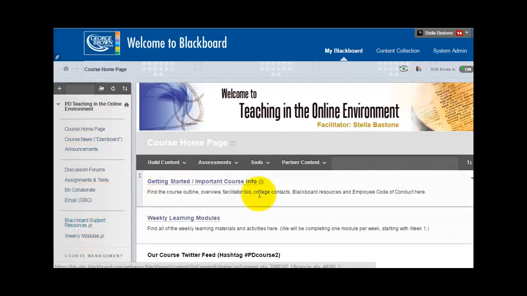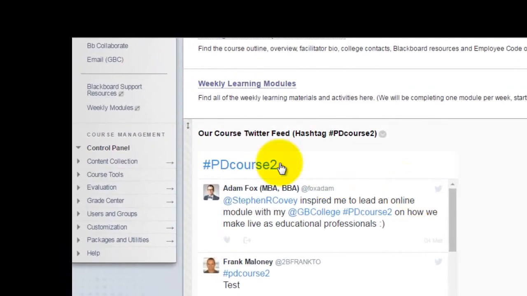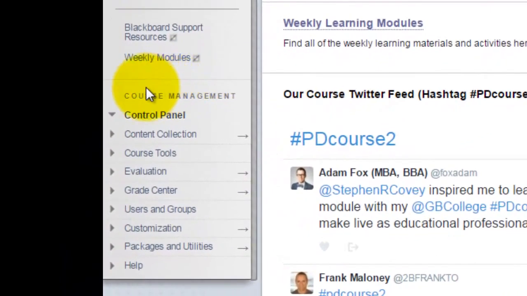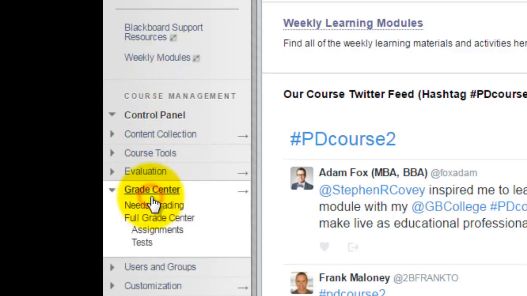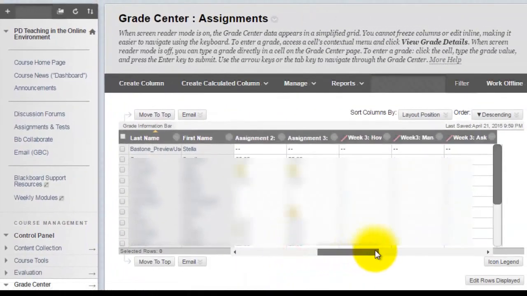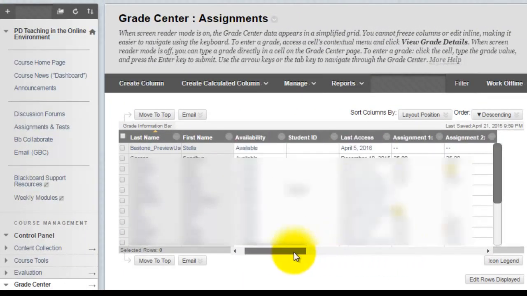So I just want to point out first that there is the main course menu, which is what students will see, and beneath it is the course management menu, which only we, the faculty, can see. So although we may actively be using the Grade Center and setting up columns and entering values here, this is not something that the students will have access to.